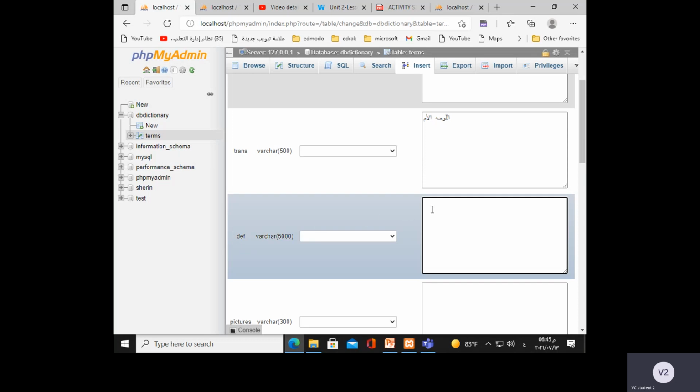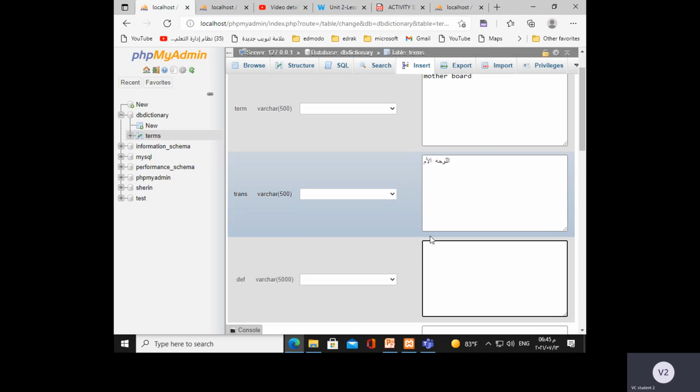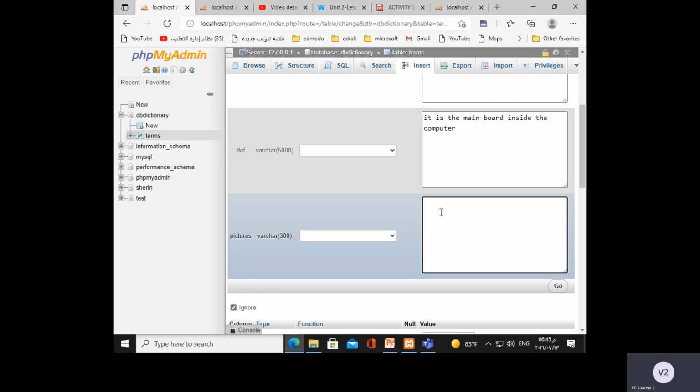Beside the word definition, you will give an explanation for the motherboard, and you can type anything you'd like to appear. We will type, for example, it's the main board inside the computer. Okay, and the last step here is to type the path for the picture, which is for the motherboard, which means where you saved your picture file inside your computer.